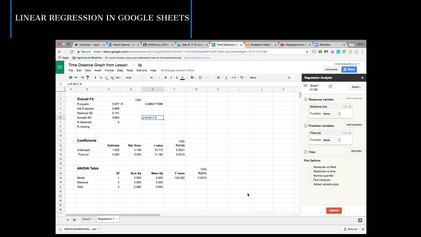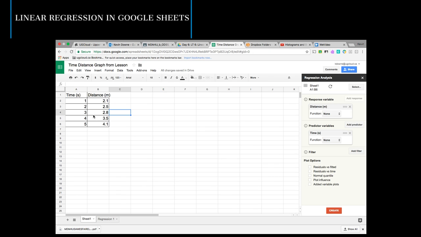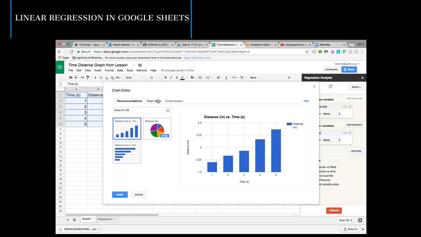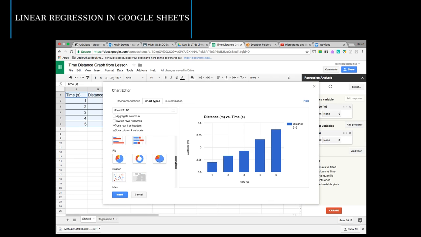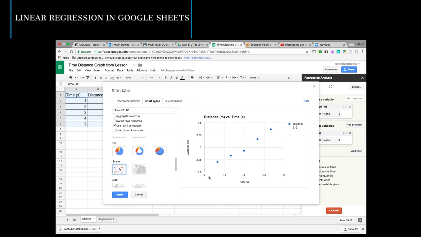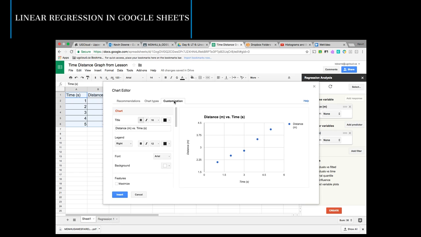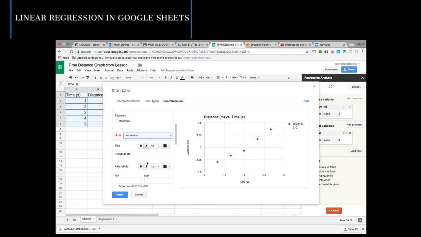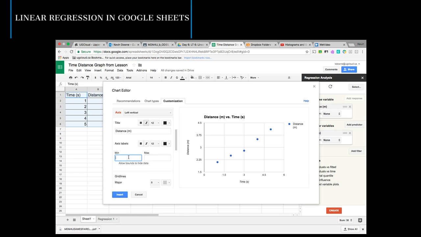Now, if you actually want to get a graph, none of these actually give you the graph, but a spreadsheet will give you a graph if you highlight. So again, when you highlight, just click the middle and hit insert chart. And then it will predict what you want, but if you go to chart types, you actually want a scatter plot. So if we click scatter plot, it gives you the time and the distance. It does automatically break the graph. So if you don't want it to break the graph, you have to go to customization and then change the axis to vertical. And then you have to tell it to minimize at 0. So that way you've got it.